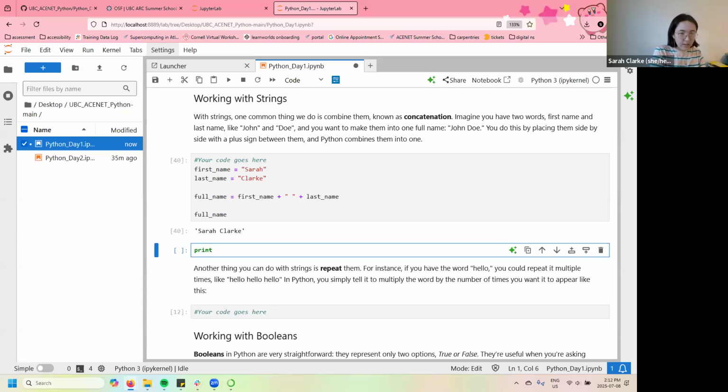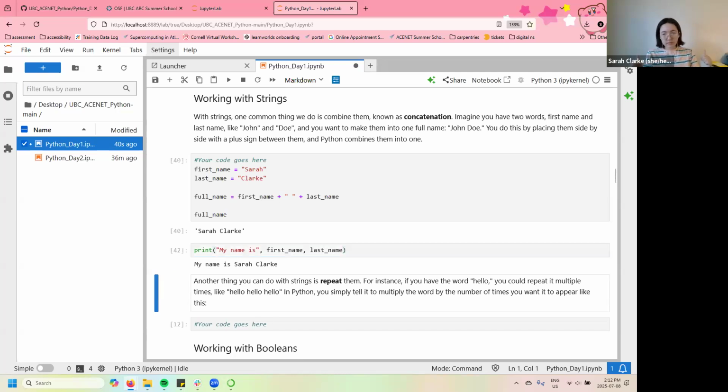So we type print, start the left parenthesis, and to write it without the f-string first, we add our string in double quotes still, "my name is", end that double quote, comma, and now the variables that we want to call. first_name, comma, space, last_name. And then we have to end our parentheses. And if I shift enter here, it should print, my name is Sarah Clark. And it does.